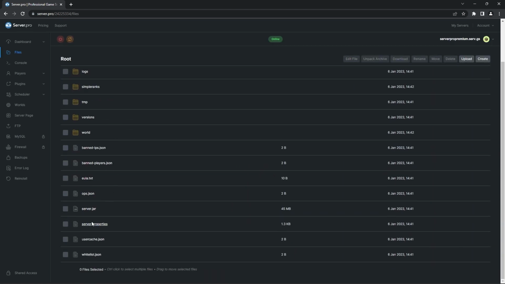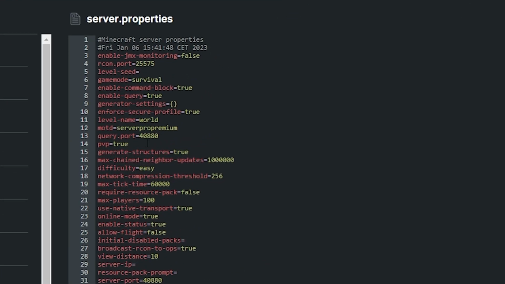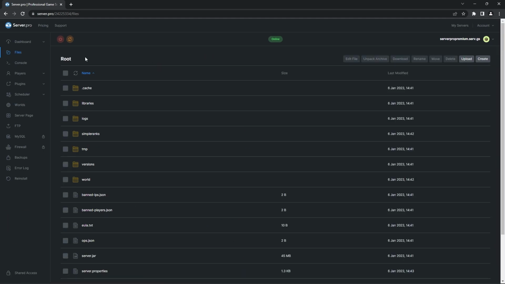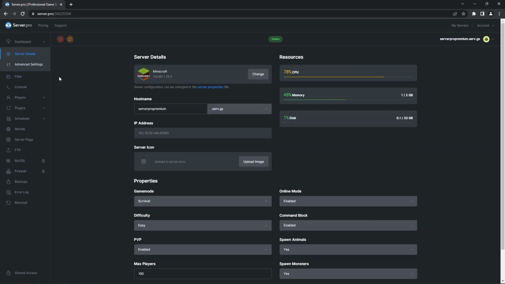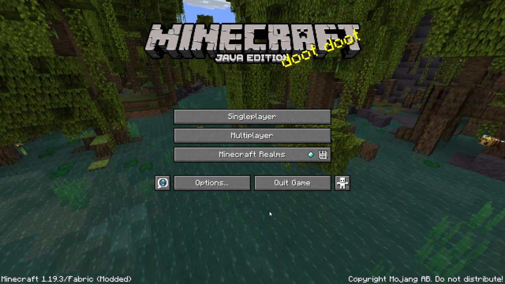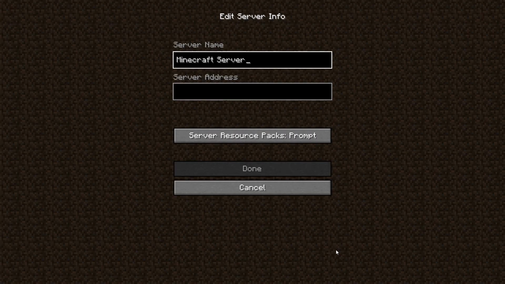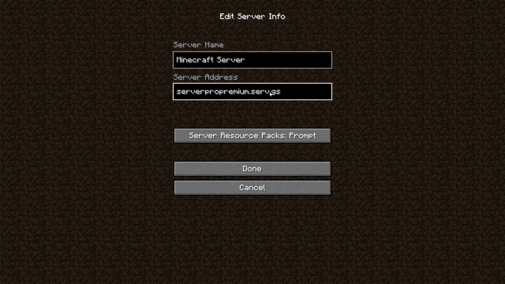Scroll down until you see the server.properties file and look for the line saying level-name. After the equals, you want to right-click and paste the text you just copied. And that's it, you now just have to save the file and restart your server. Once the restart is complete, you want to head to the dashboard and copy the host name. Then open up your Minecraft game. When it's launched, head into the multiplayer section and then add server. Finally, paste the host name and join the server.